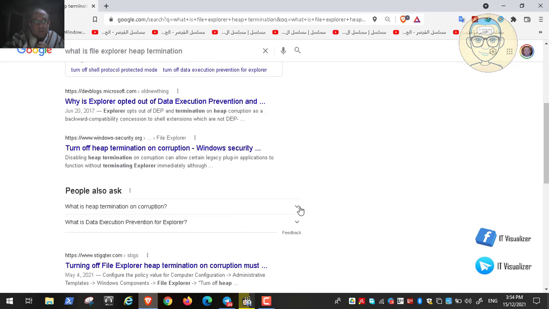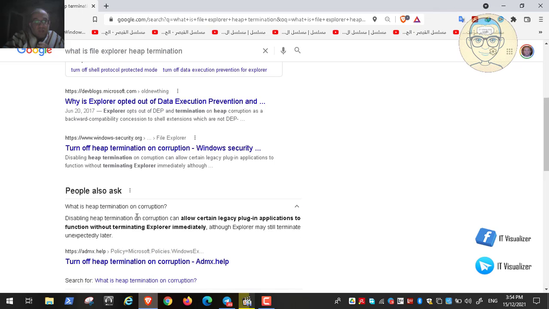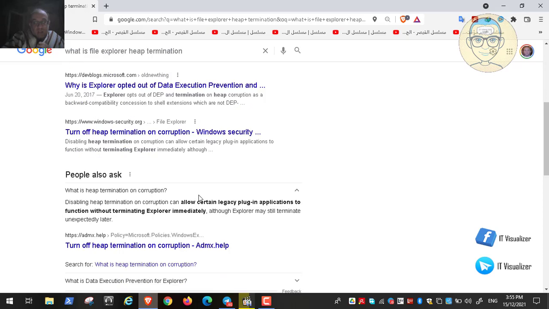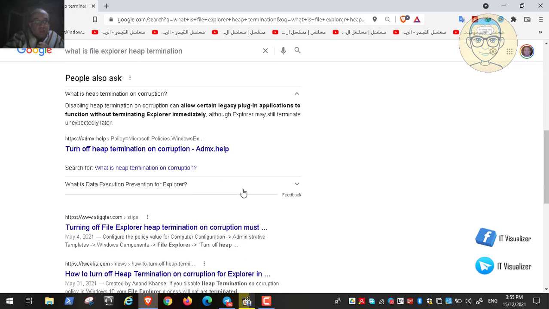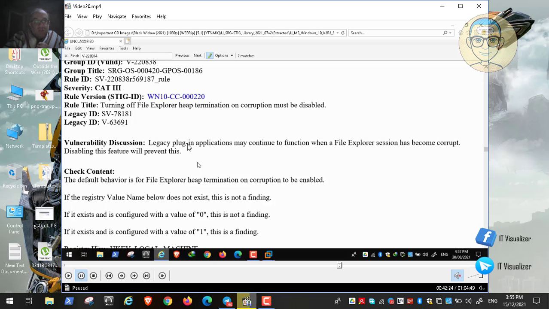What is heap termination on corruption? Disabling heap termination on corruption can allow certain programs to run when the Windows Explorer is not running correctly. Okay, so basically, if the Windows Explorer is not working or it is corrupted, some programs may still be able to work, so we need to disable this kind of option. If the Windows Explorer is not working, the program should not work. This is, I think, the most explanation we can get from the internet. So let's see this one.